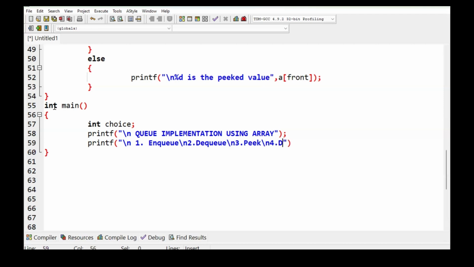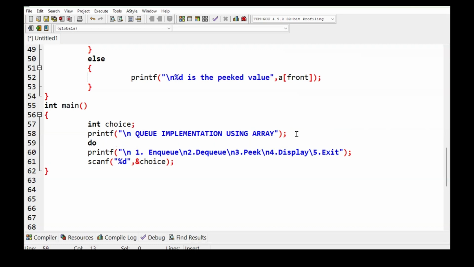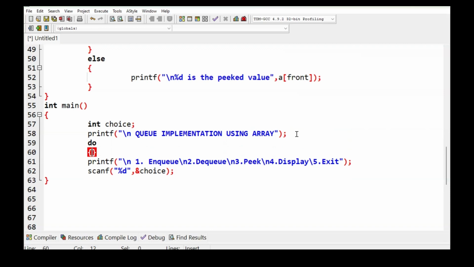Now we have not completed the display part also. Fifth one is for exit. So this is the way we can write down the menu driven program. Whatever we enter, we go for scanf percent d. So from 1 to 5, we have to write this in a do while loop, so that all the things can be done multiple times.